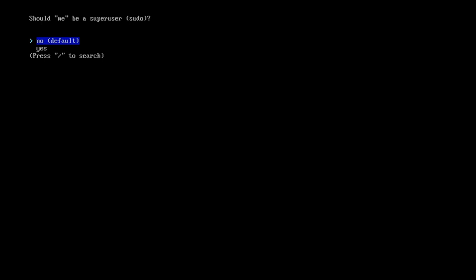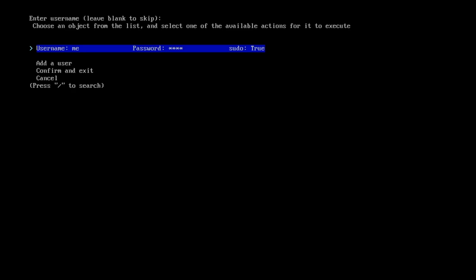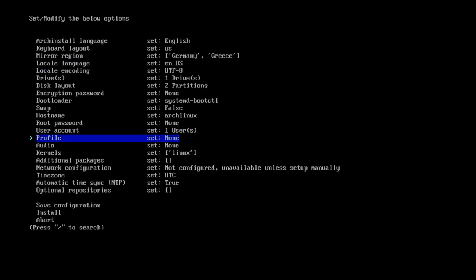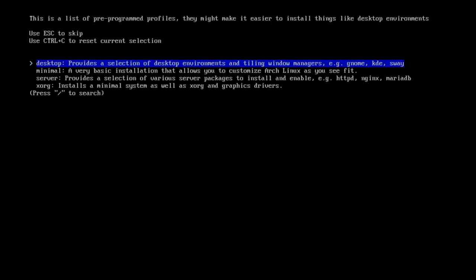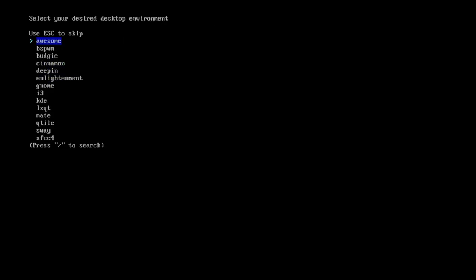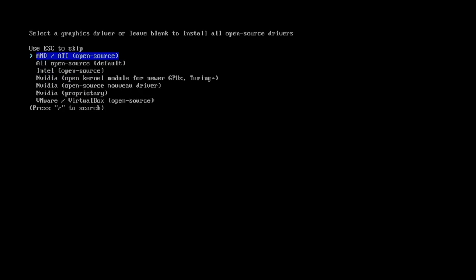We totally want to add this user to super user group, so we can use the sudo command. All good. Confirm and exit. Next is the profile templates. I guess we need the desktop option here. And then it will list us some pre-configured environments, although we can use plenty others from the community. In any case, we just need the en-enlight-what thing.